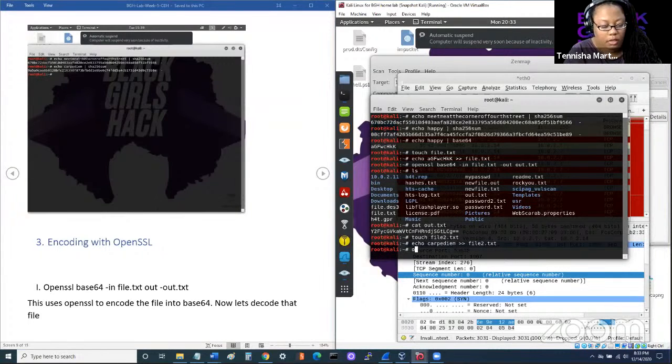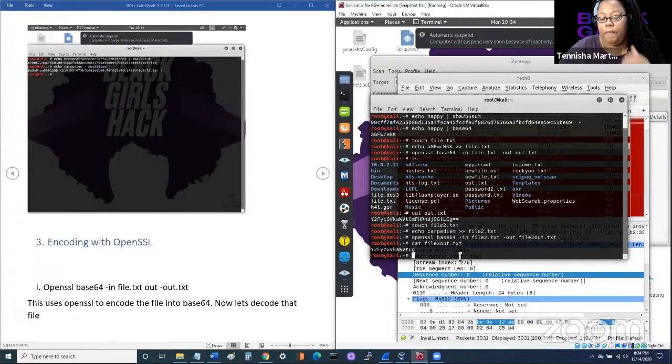So openssl. Yes. All right, so you'll notice that this is the same as the carpe diem. I think the carpe diem ended at the V. Let me show you.